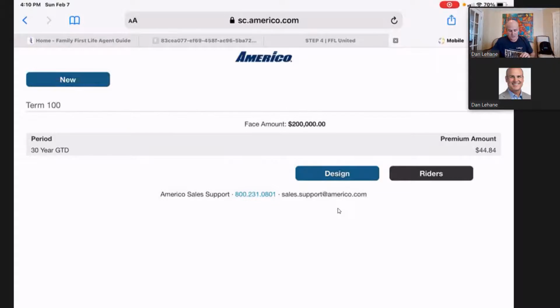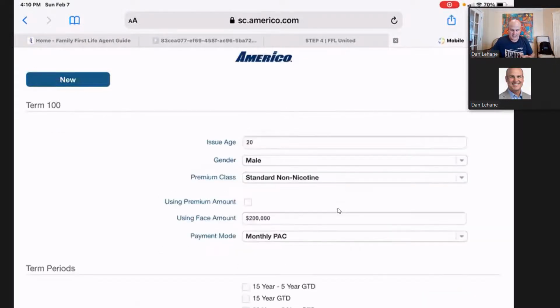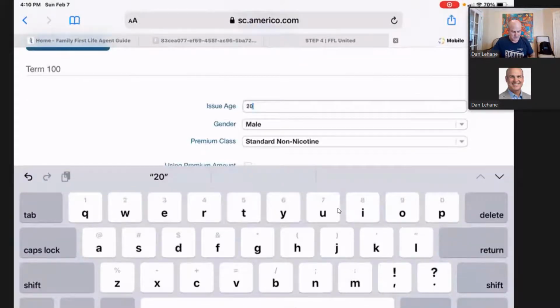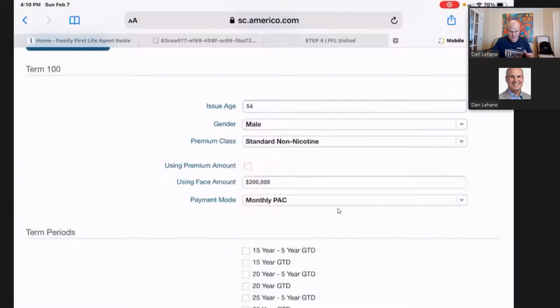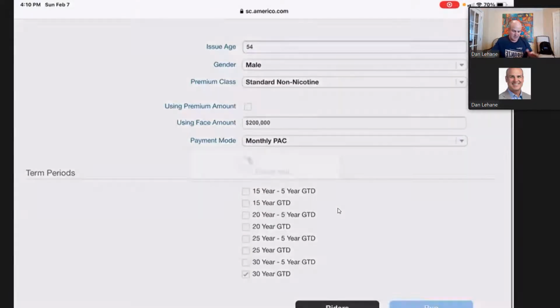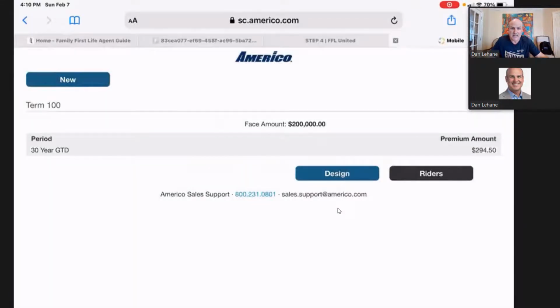$44.84. Now that's wrong, right? Wait a second. One was 400. So I noticed that I just made a mistake. I said that I'm 20. I wish I was 20, but I'm 54. So I just found a mistake that I made. Just went back into design and I fixed it. So instead of the 450, it's 294.